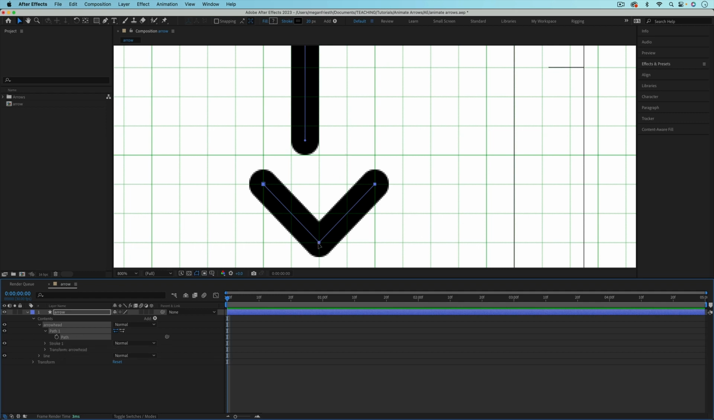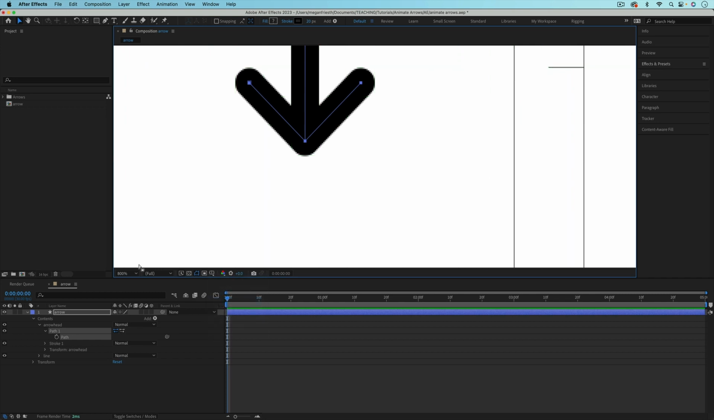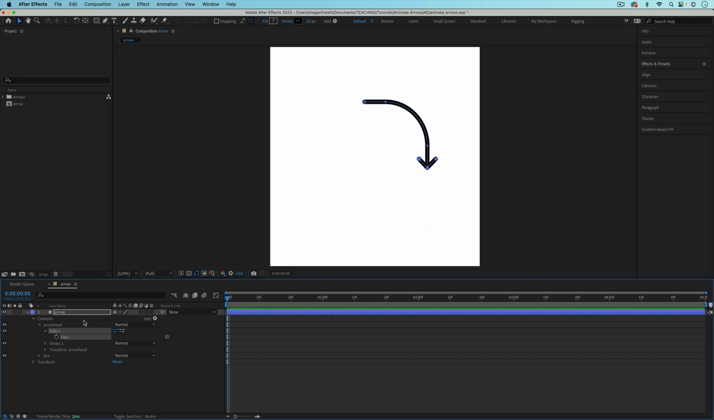And then I'm going to move this entire path so that it is exactly positioned on the end of my line. So that looks pretty good. I can also turn off the grid because I won't need that anymore, and zoom out. The reason that I just moved the arrowhead into place by adjusting the entire path is so that the transform arrowhead position and anchor point are still 0.